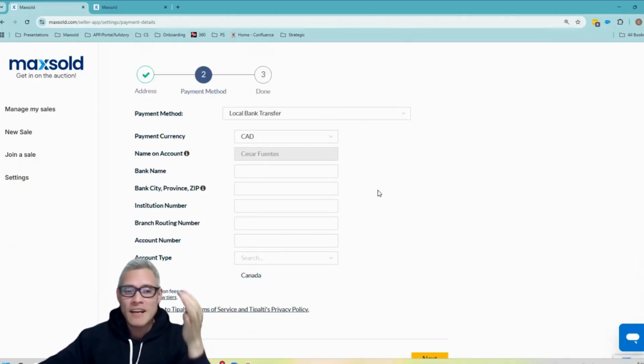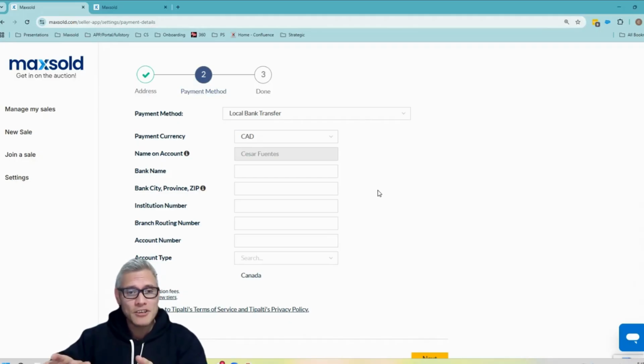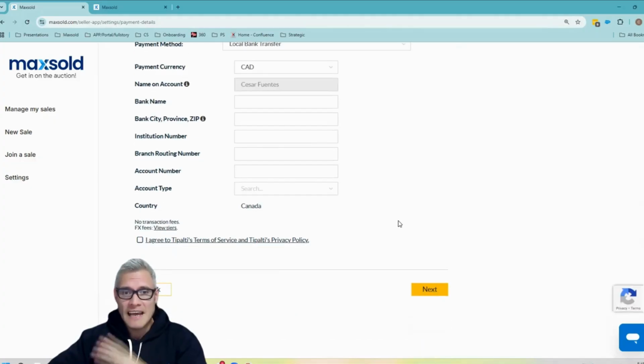And there it is. I'm going to have to fill out my banking information, and then I'm done. For people that are in the States, you're going to need to have your security code, social security. I think that's what you call it, or your W-9 if you're a business. So make sure you're ready with that. But other than that, that's basically all there is to it.